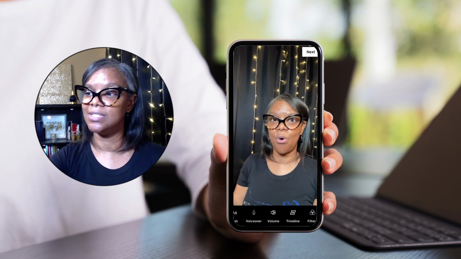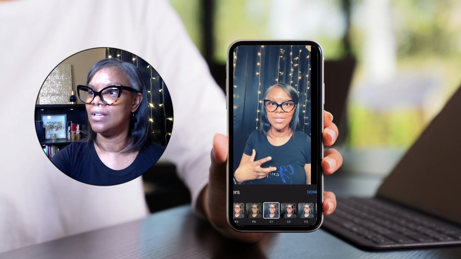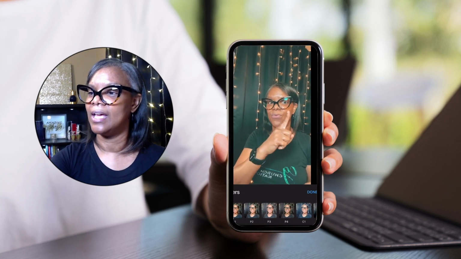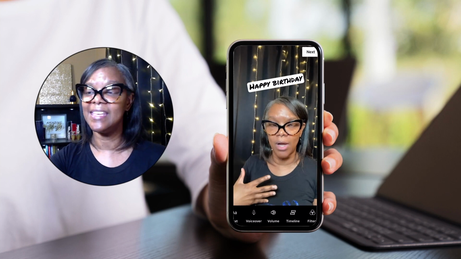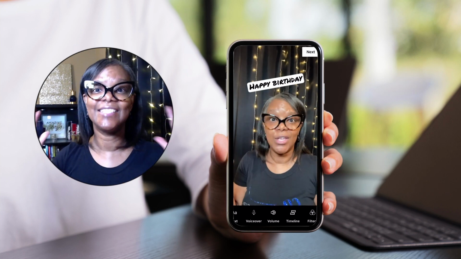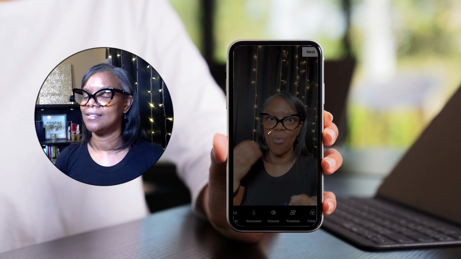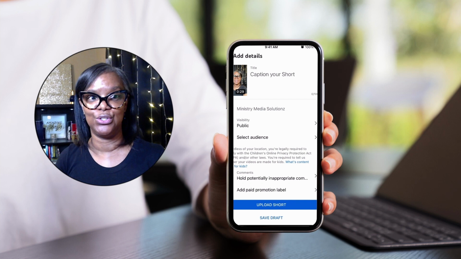And you can also see that I can add filters here as well. So even after you're done, you can add filters to it. But of course, we will just go back to normal and not add filters. And then when I have everything just like I like it, I click next. And it'll render it and prepare it. And then I am ready to post it.